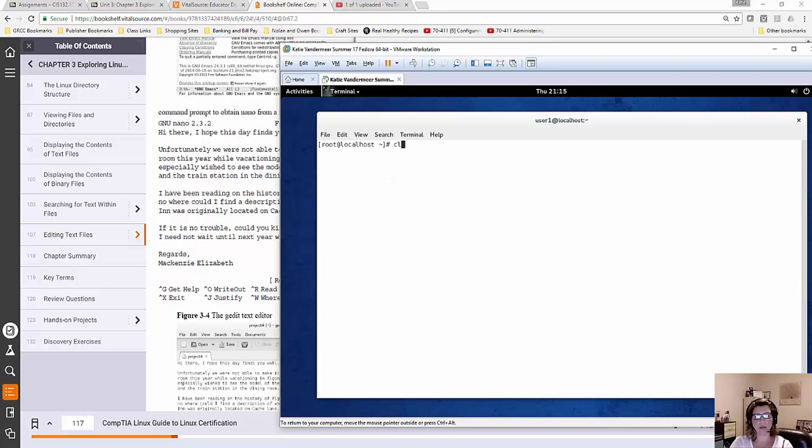Now you can put files anywhere that you want. Usually you put them in your home directory. If you're user 1, you have your own home directory. So make sure when you're doing your homework you look at who you're logging in as.